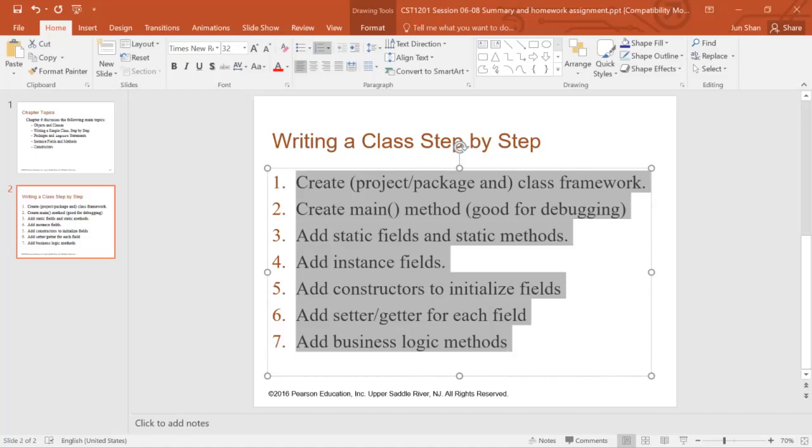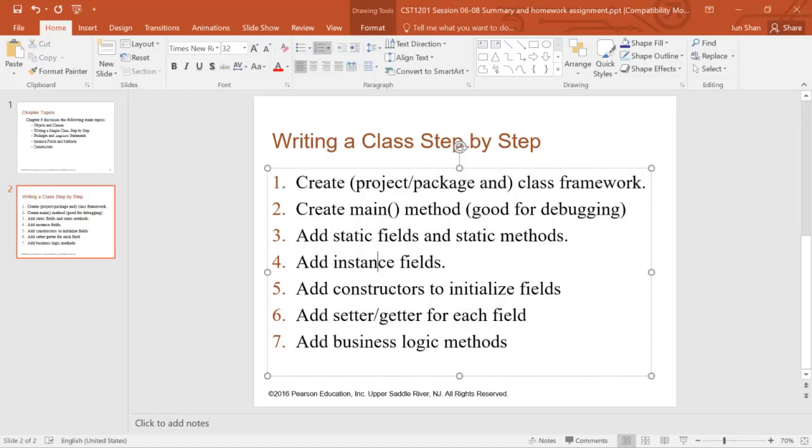And as this is a Java fundamentals class, when you are required to create a class, you will be provided with a requirement on what instance fields you are going to create. That should make adding the constructor and setter and getter really simple. All these steps are really simple.